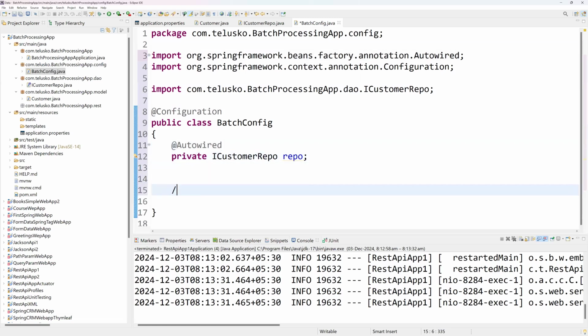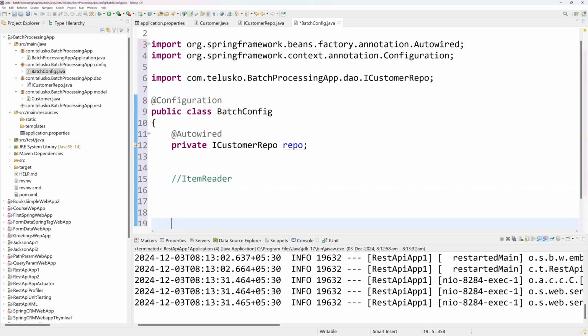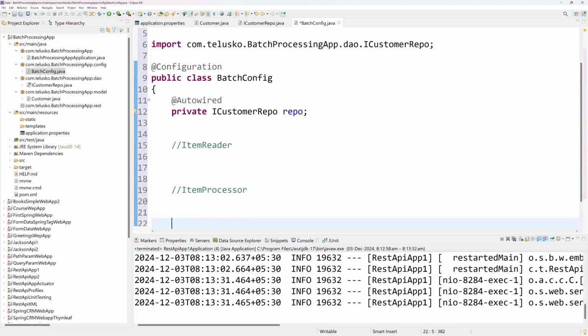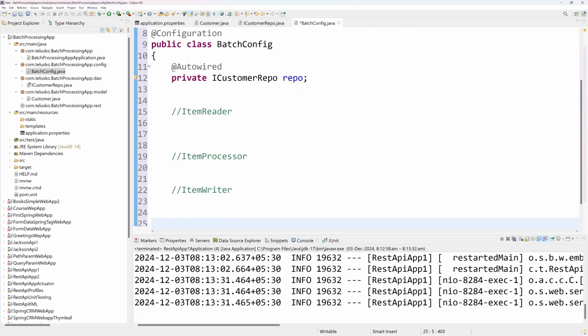I have to first configure item reader, which covers how to read and where to read. Then we have something called item processor. Then we have something called item writer, to write the data into the destination. Then all these things must be configured inside where, my dear friends?